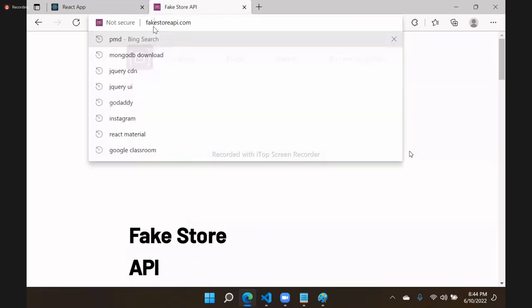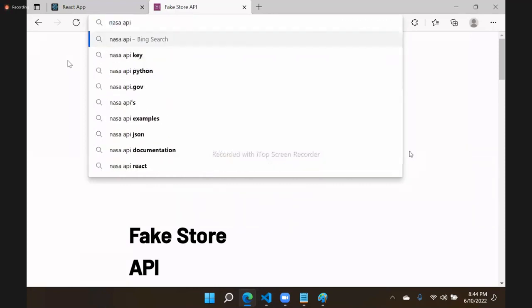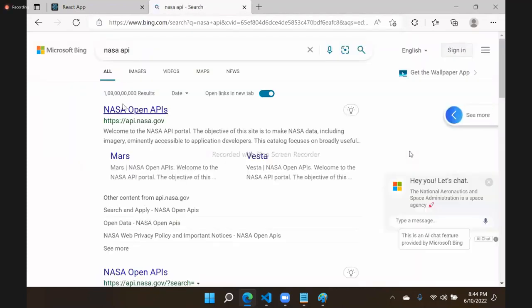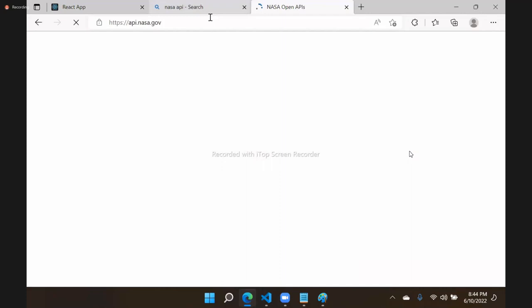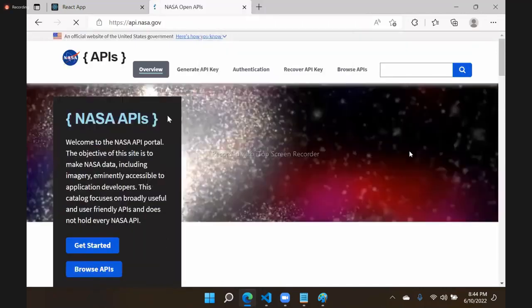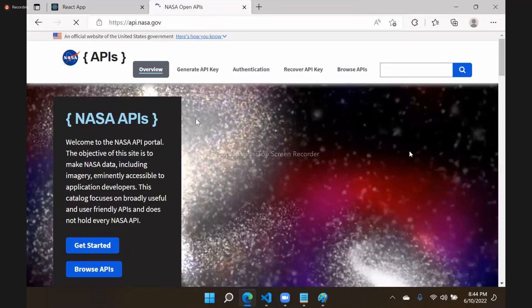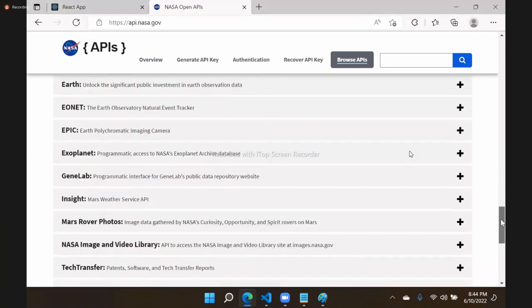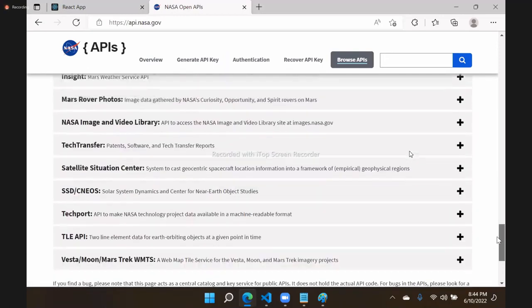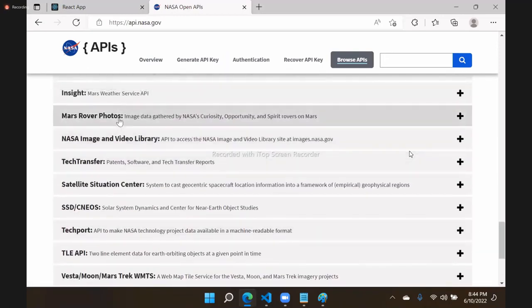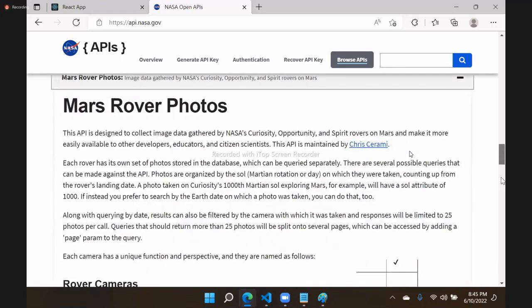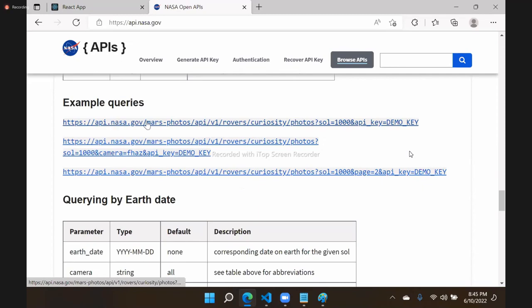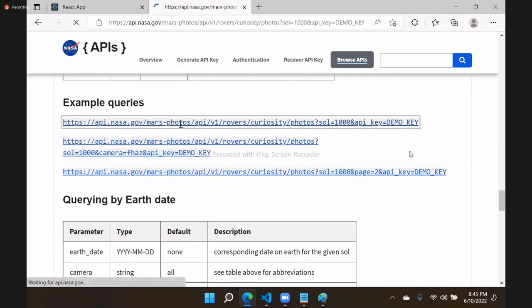Or I will show you here. Suppose there is a NASA API website. We have NASA APIs. Let's see. This is the official NASA API website. In these NASA APIs, you see Browse APIs. When I browse APIs, you see this is all the official NASA data. They have so many APIs. I will go to Mars Rover Photos. This is one API, and you see the Mars Rover Photos related API URL is this. I click on this URL. This is the data they have.